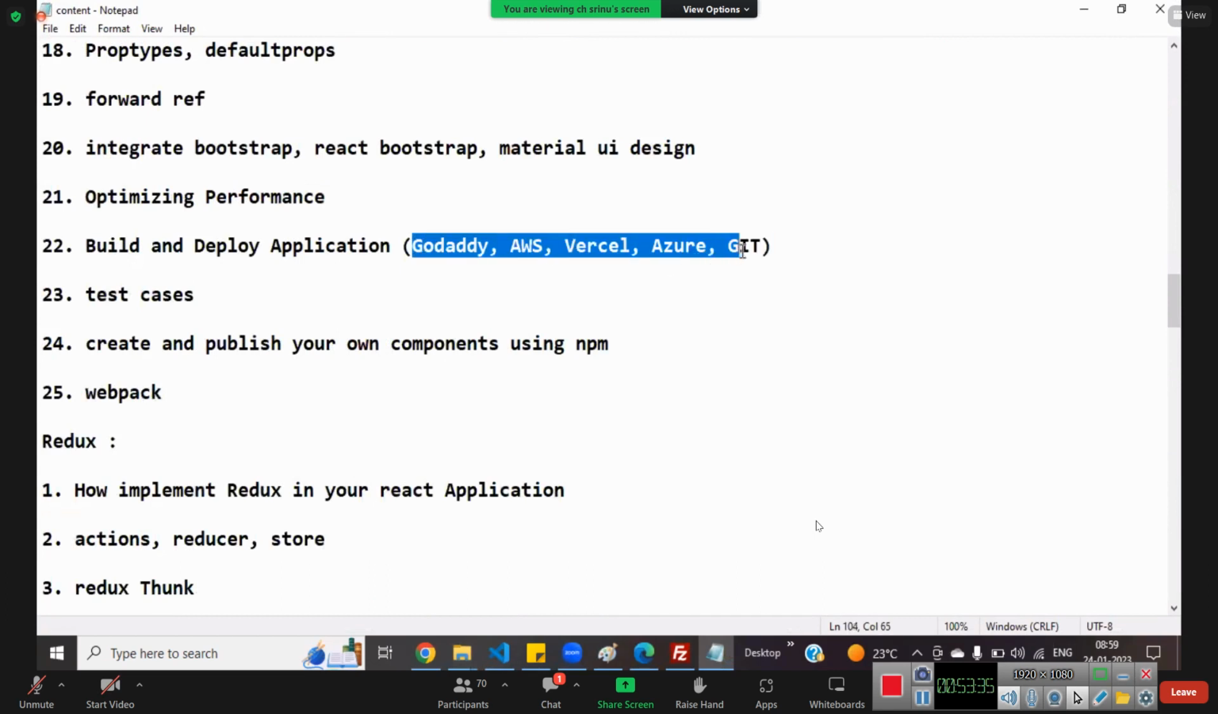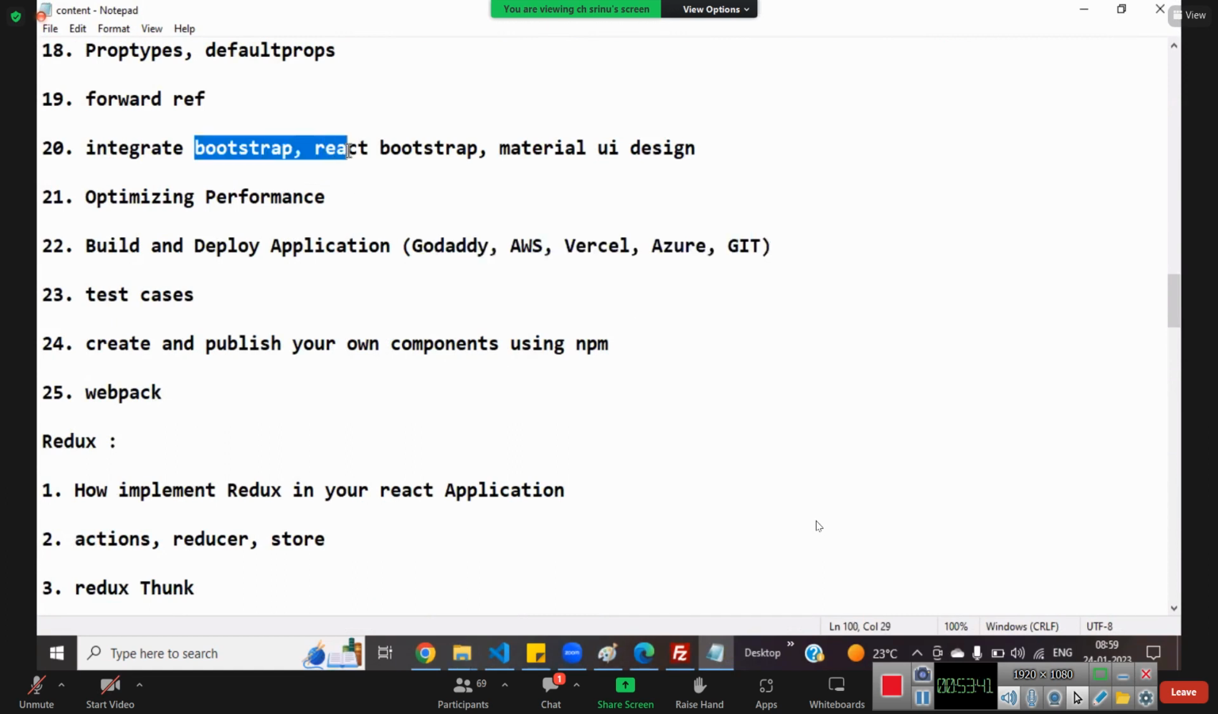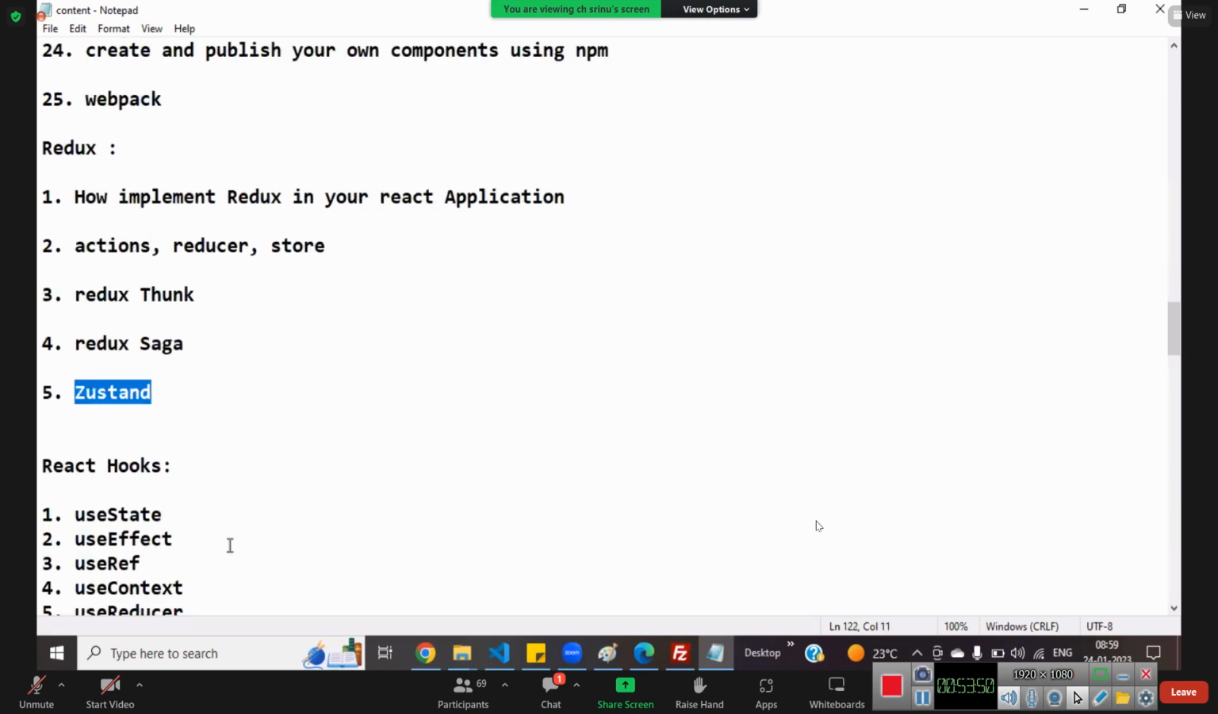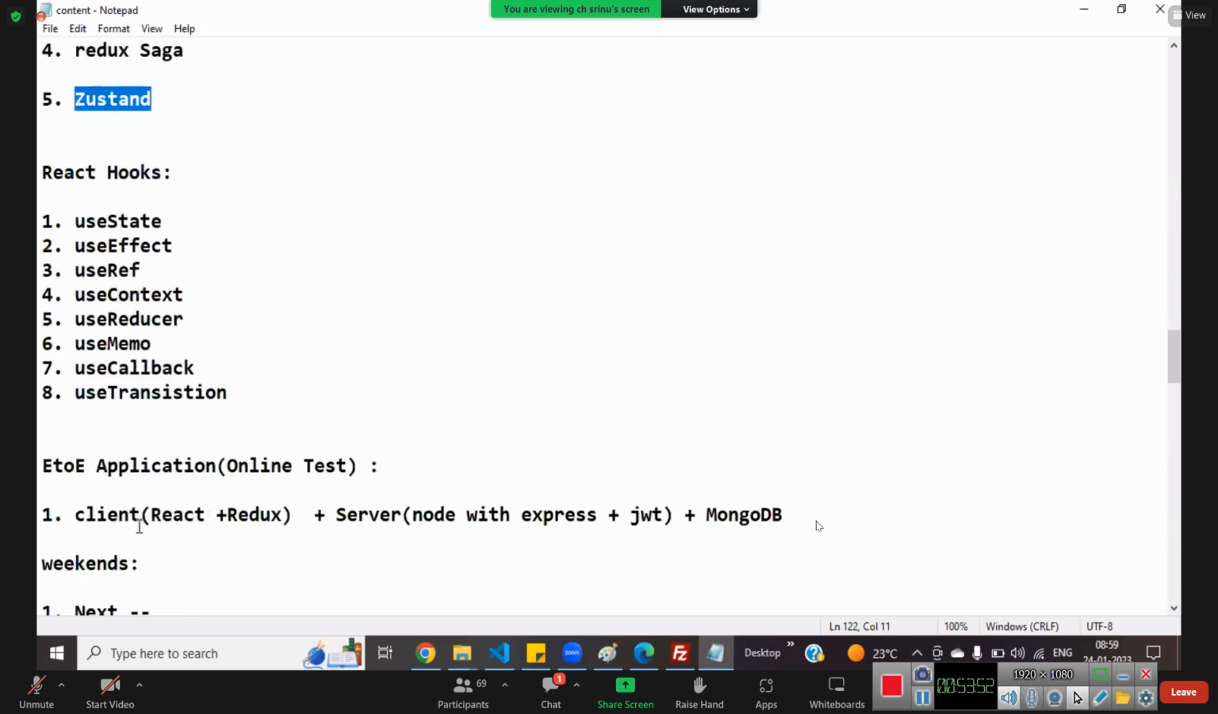Deployment stuff like GoDaddy, Amazon Web Services, Azure, Git we are going to cover. Some third-party libraries: Bootstrap, React Bootstrap, Material UI, Webpack for bundling, Redux for state management, and Zustand we are going to use. React hooks we are going to cover, and one end-to-end online test application. React is the client and Node.js is my server-side application.